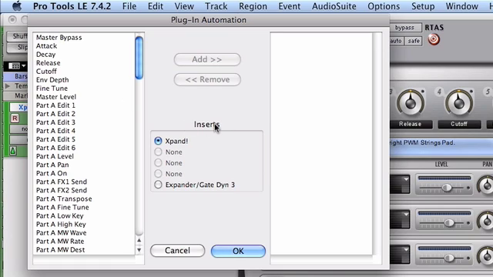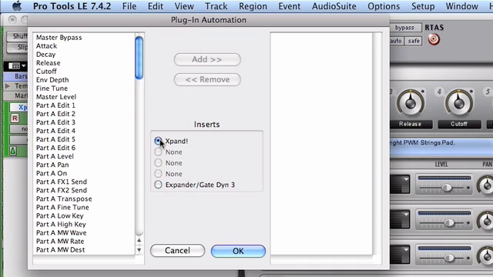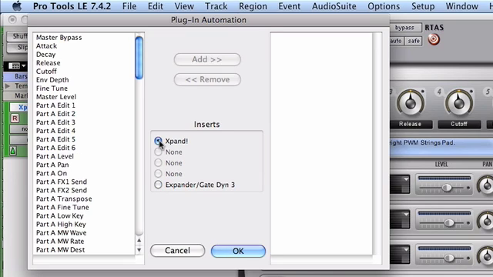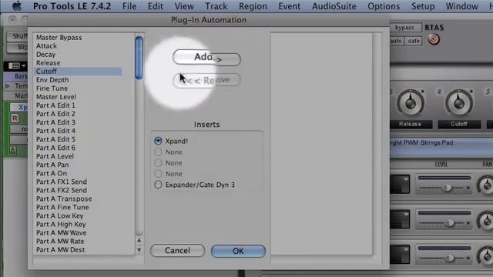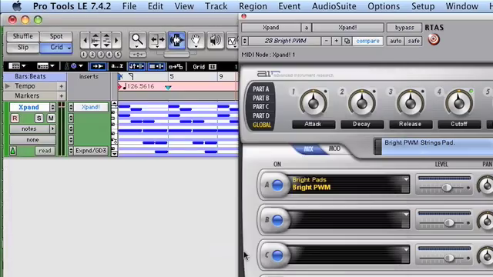If we have other plugins inserted on this track, they'll show up here in this little list, and we could easily toggle back and forth between our different plugins to see which parameters for each one can be enabled. But in this example, I'm just going to use the Expand synth plugin. So there it is, Expand. Here's the parameter that I want to automate, and I go Add. Once I've done that, all I need to do is hit OK.